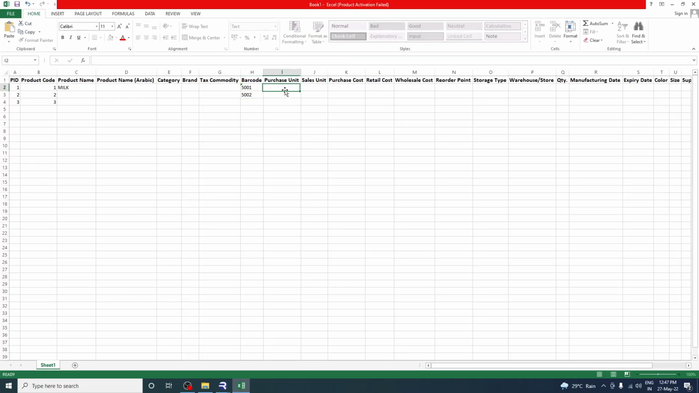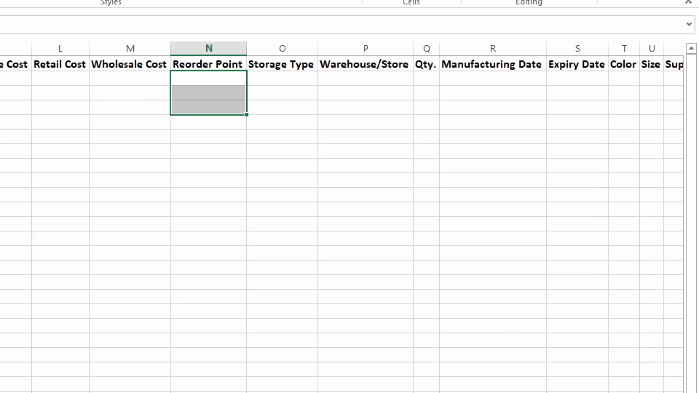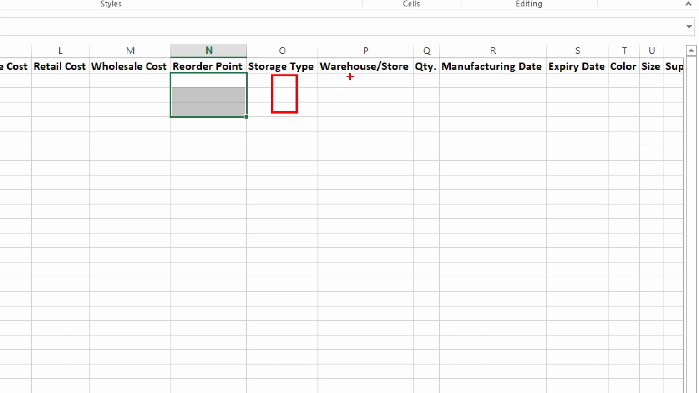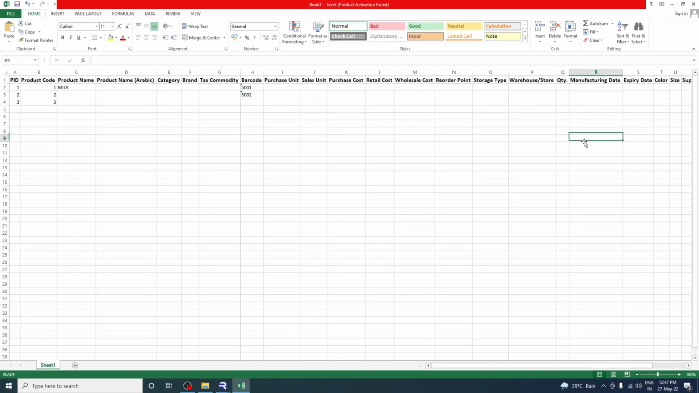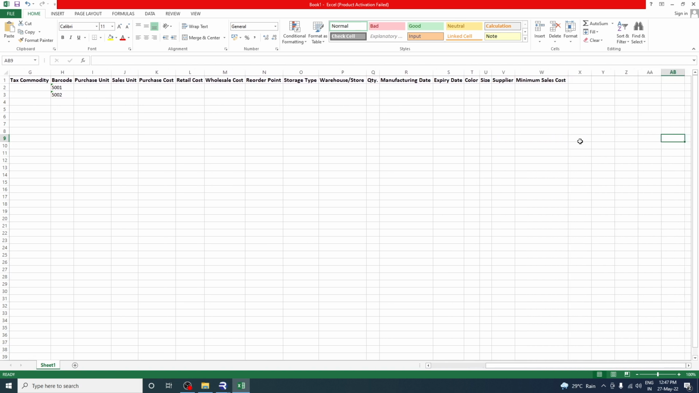Purchase unit, for example kg, kilogram, sales unit, purchase cost, retail cost, wholesale cost, price. Reorder point means minimum stock, how much you want to keep in the store. Storage type, where you are storing, warehouse or this one. And how many pieces you have. Manufacturing date and expiry date are not compulsory. Color and size are also not compulsory. You can mention the supplier, maximum and minimum sales cost, fill everything up, and upload it. So in one time everything will go inside this software.